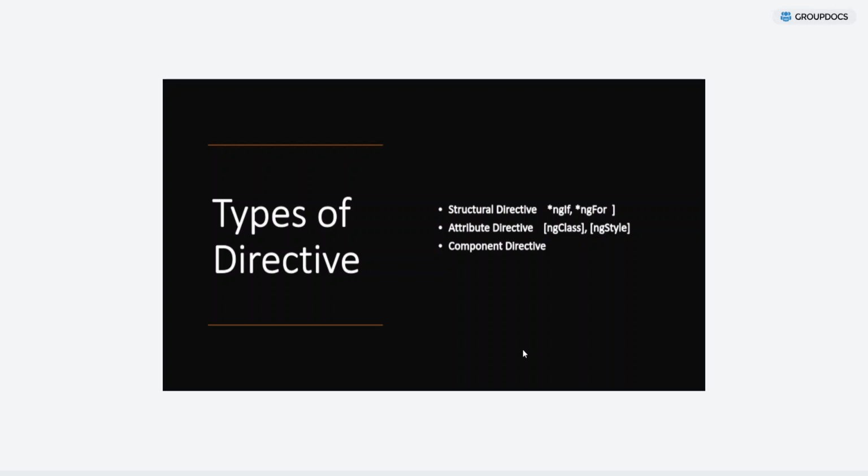A structural directive is used to add or remove elements from the DOM, and it is used to iterate over an array of elements. There are two structural directives, ngIf and ngFor, and a structural directive is preceded by an asterisk sign. So any directive preceded by an asterisk sign indicates that it is a structural directive.